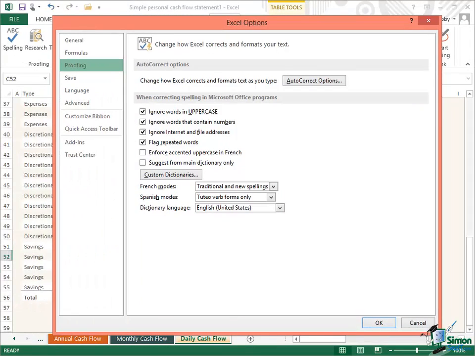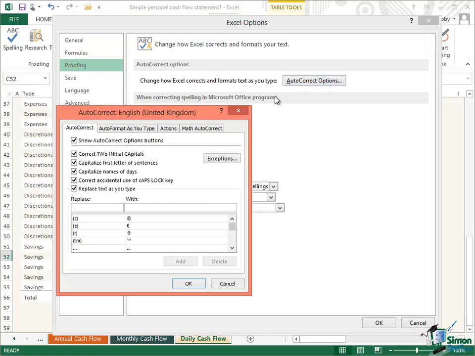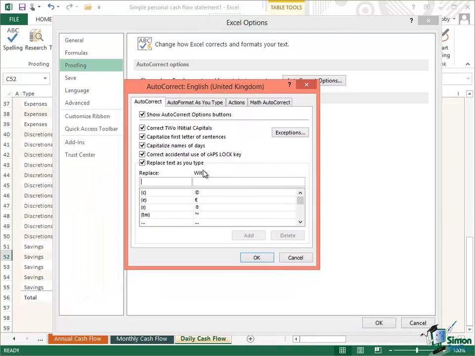I need to go back to the options and talk to you about autocorrect options, which I mentioned right near the beginning of this section. You can tell Excel 2013 to correct common typing mistakes as you enter data. And this is what autocorrect means. Click on autocorrect options from the proofing tab in Excel options. That brings up this little dialog, and it will be set according to your locale, and then you have a number of options that you can choose between.